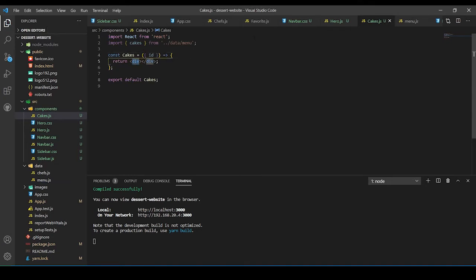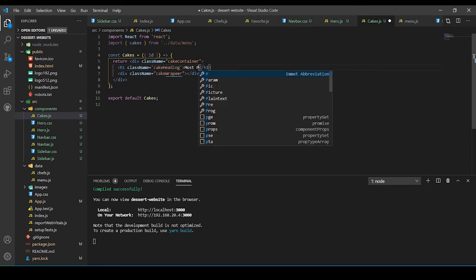So every block component like that will have an ID. I'm gonna create a new div. It's going to have a cake container. Inside of here I want to have an h1, and then it's going to have a cake wrapper. Oh, h1, it's supposed to be a header, not a div with class h1, and its class name will be cake heading, and I'll just call it most popular.